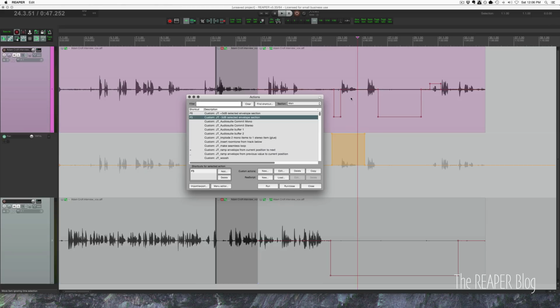I have those assigned to F5 and F6, and that works pretty well, but I do find I have to look at the keyboard. If you guys have a suggestion for a different keyboard shortcut for that, I'm happy to hear it. If you have any suggestions, let me know.